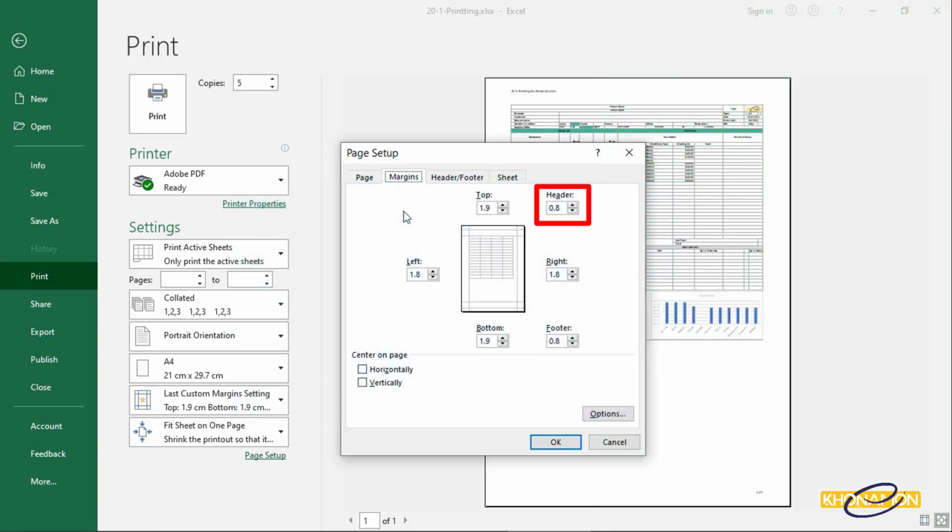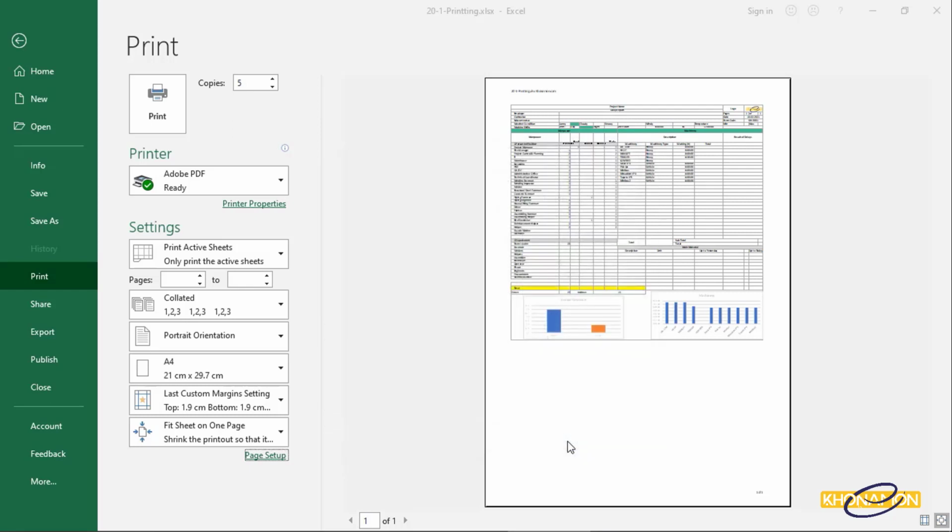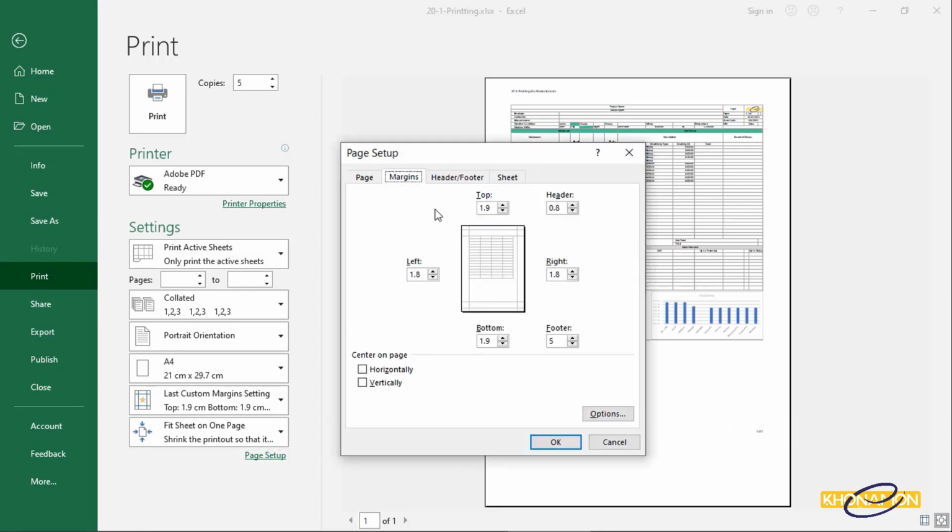Here we have header and footer margins. I change the footer margin to 5, then press OK. Here you will see the place of this footer is changed. Change 5 to 0.30. The header margin is like the footer. If you change it, the placement will change.